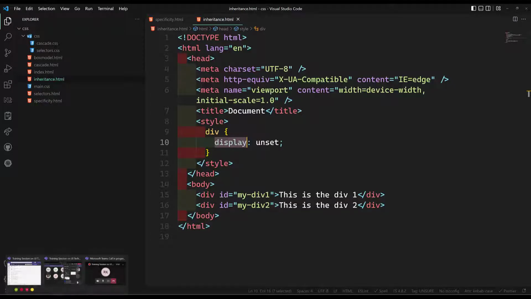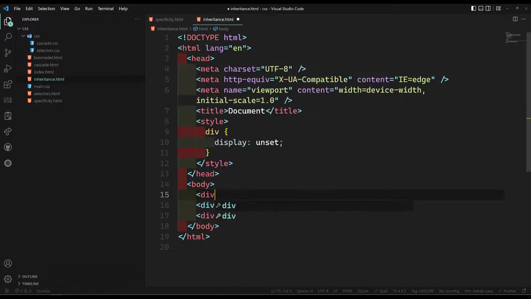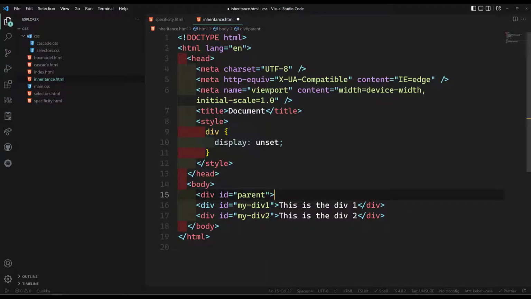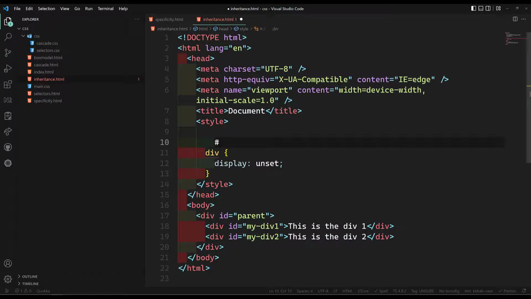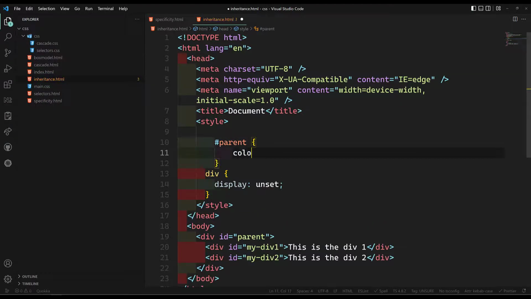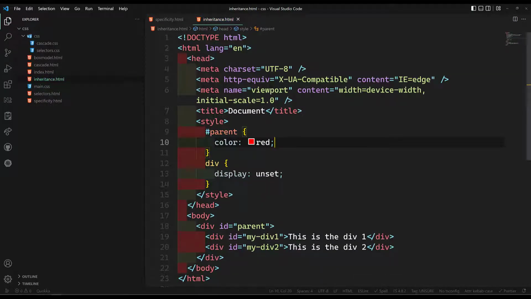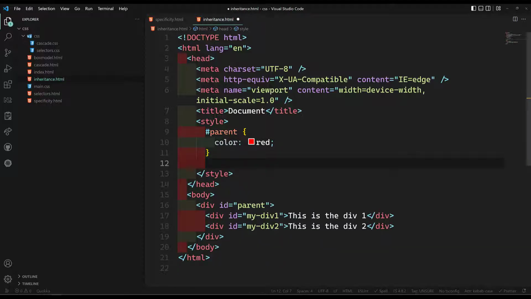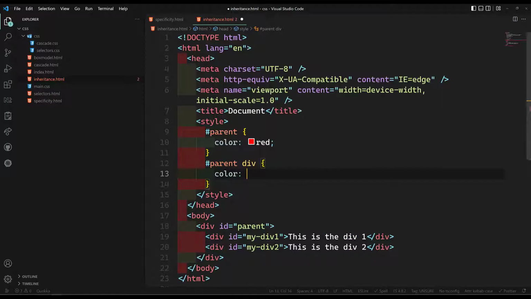For example, if I have a div with id equal to parent, and for this #parent I have color of red. Now inside the parent, in the child div, I am applying something like color unset. We know that color is an inheritable property, so it will try to inherit the value from the parent. If it is not an inheritable property, it will automatically take the initial value.